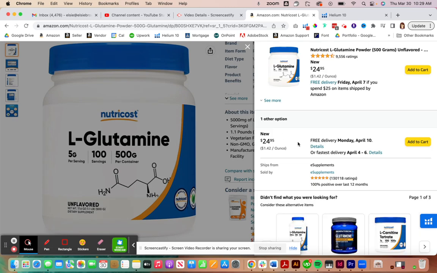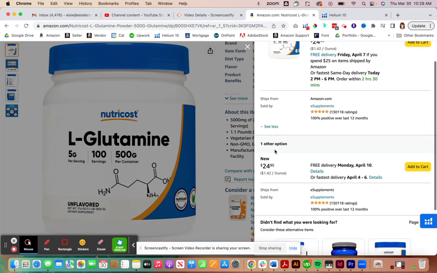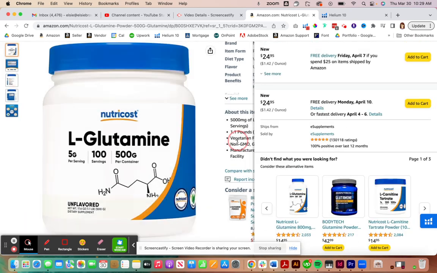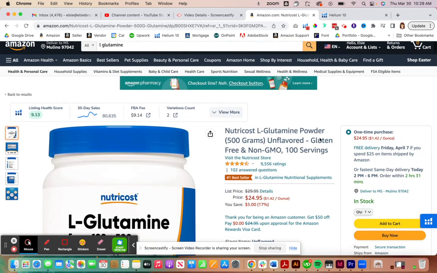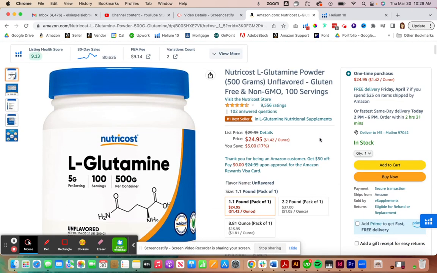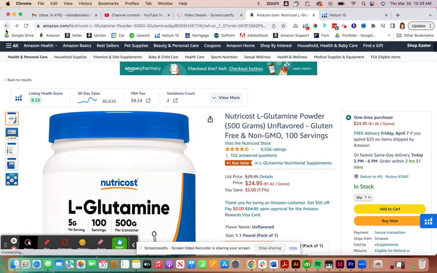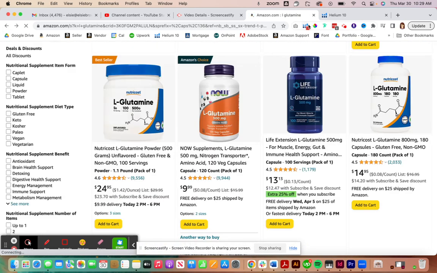I think I'm only seeing one seller on this. E-supplements, and they're on FBA. In case you don't know, all products that are on FBA will rank better than products that are not on FBA. Let me show you this with Helium 10.